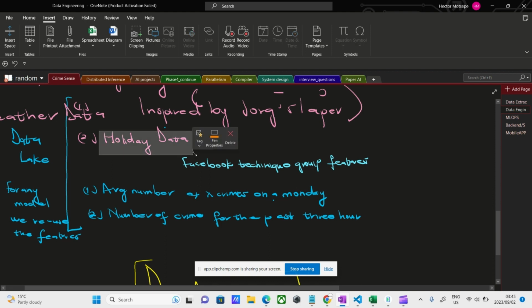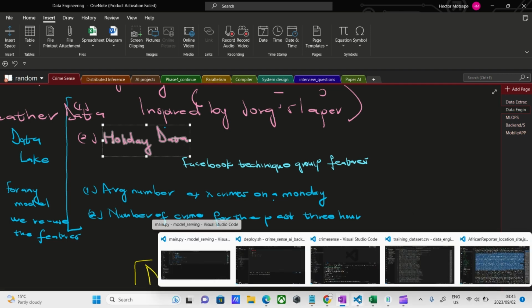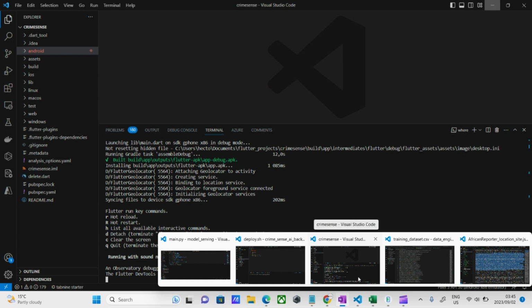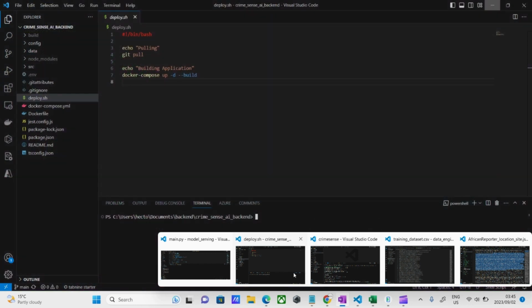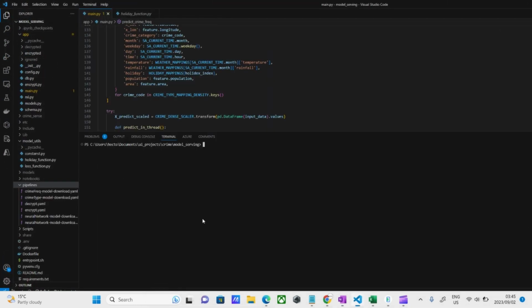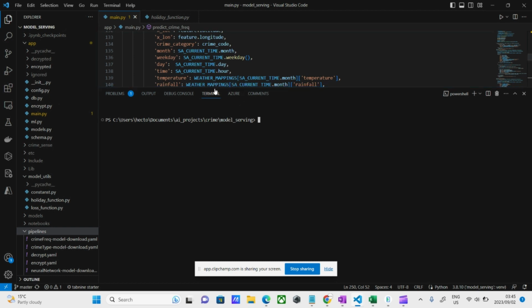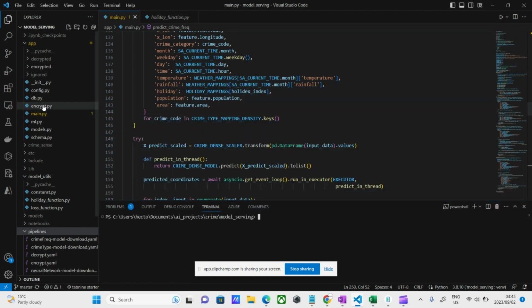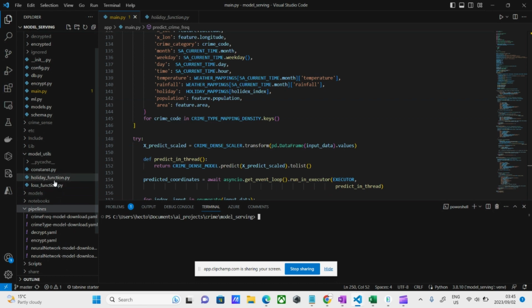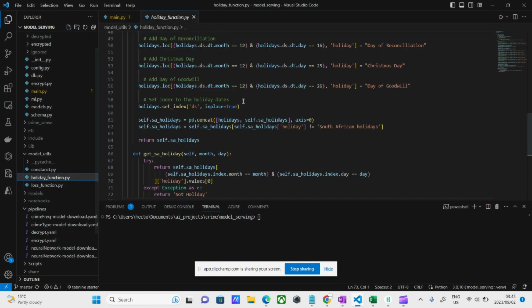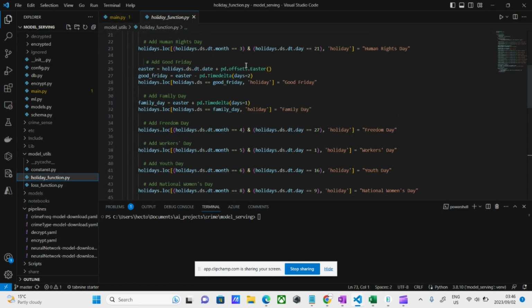So I needed to create my own class for holiday data. This is purely because of, I think, what is it? I forgot which holiday it is. Let's just look into, no, not that code, not the backend, the model saving. Sorry about this, guys. I just want to make sure that I'm able to show you this class. Yeah, this is the class that I'm talking about.